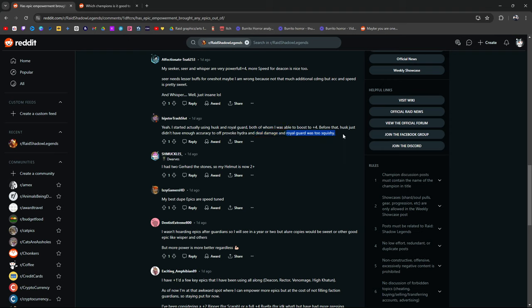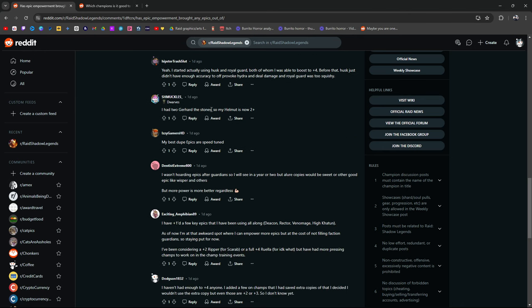He is very squishy. Hard to keep alive sometimes in Hydra. I had two Jarhard the Stones, so my helmet is now plus 2. Is that who you used the Archmage helmet on? I didn't know that. My best dupe epics are speed tuned.